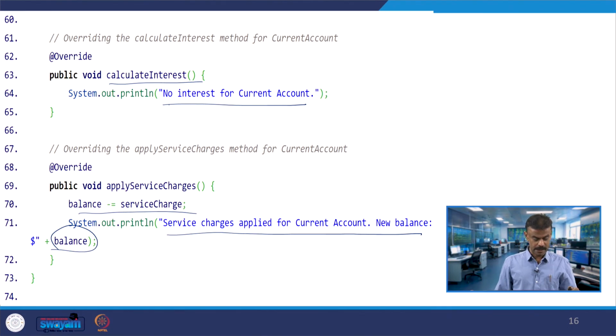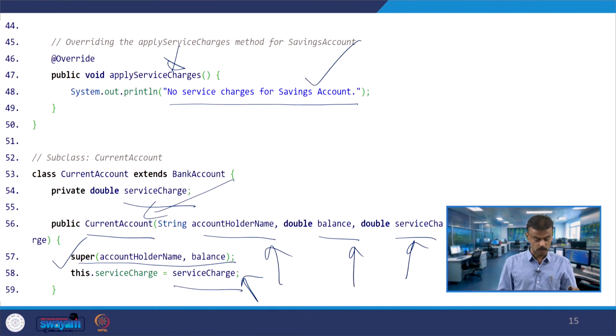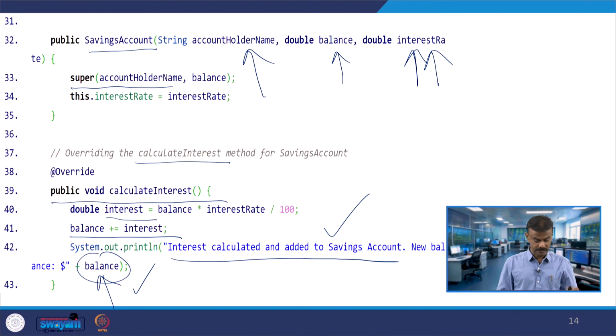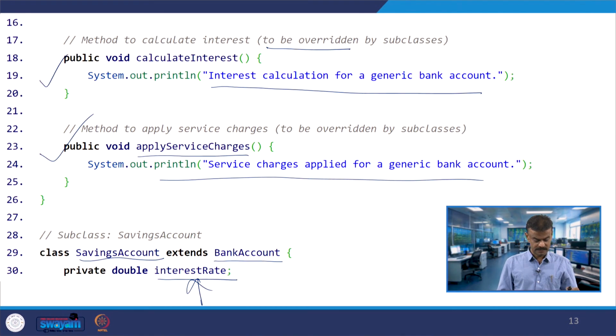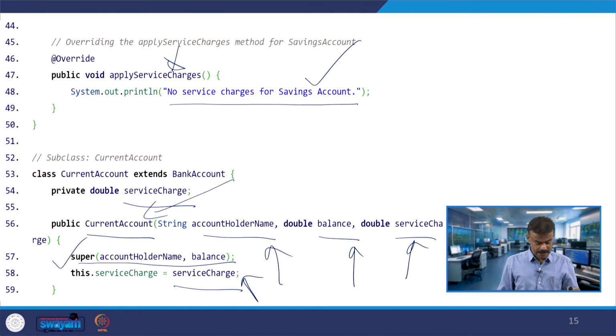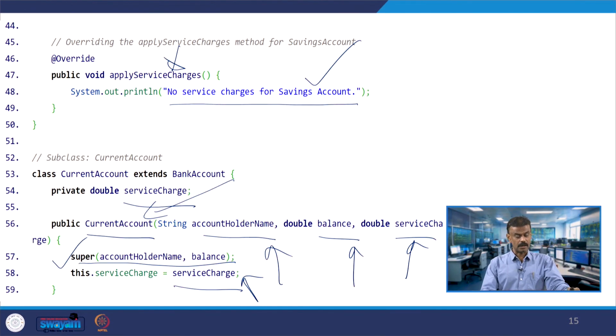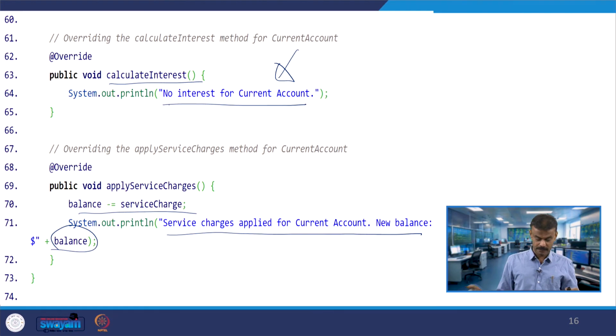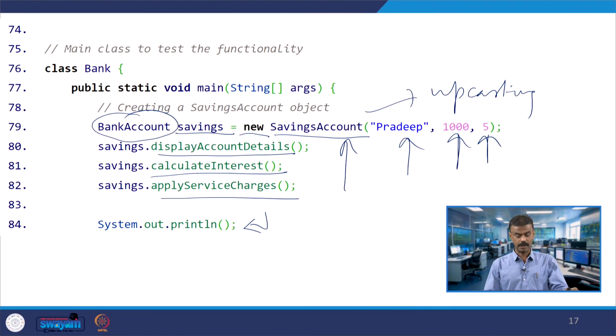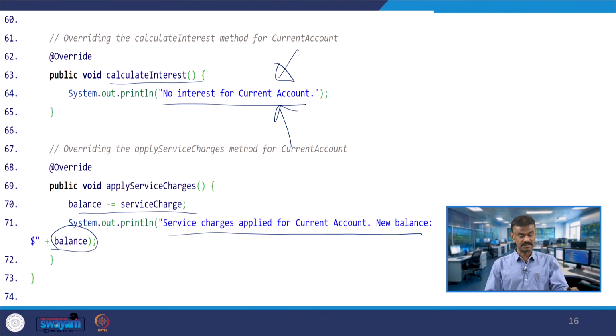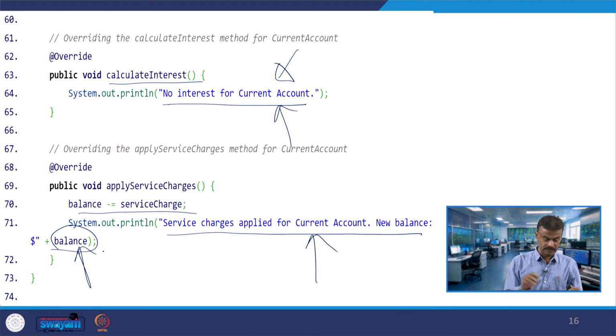And the current object is invoking calculate interest. Here the method will be overridden in the superclass. Here you have calculate interest. In the case of current account there is no interest, so no interest for current account will be displayed. And then finally you have apply service charges. In this case, service charges applied for current account, new balance. Whatever the balance is will be calculated.